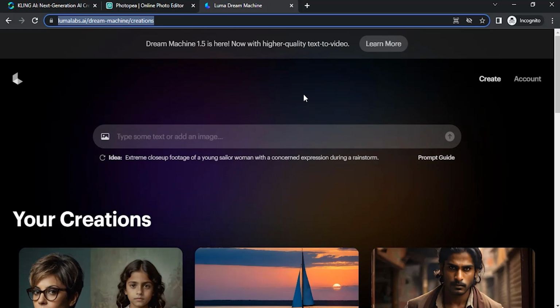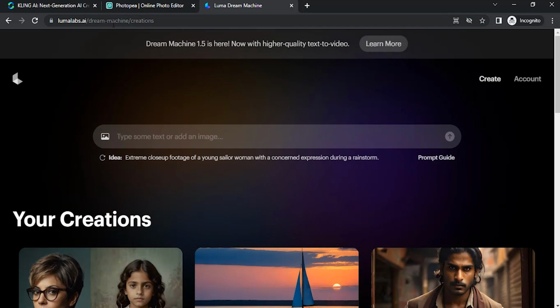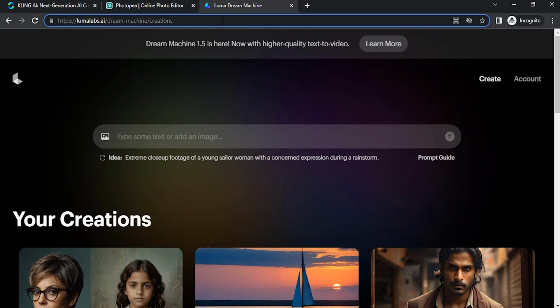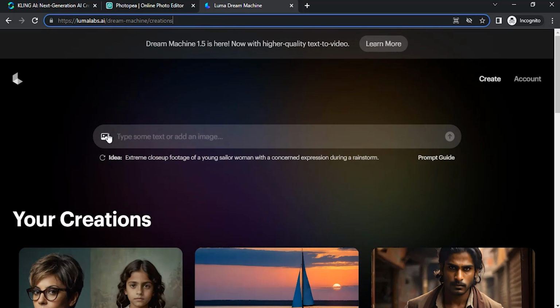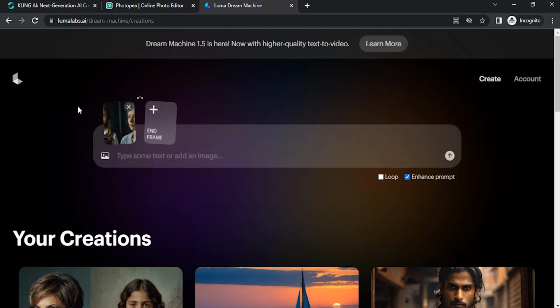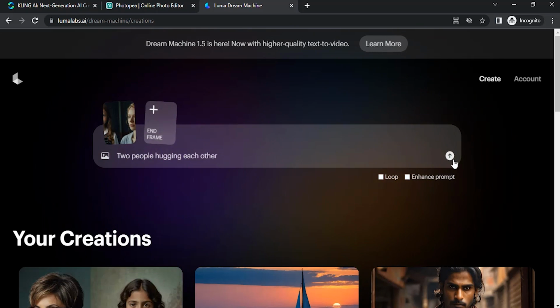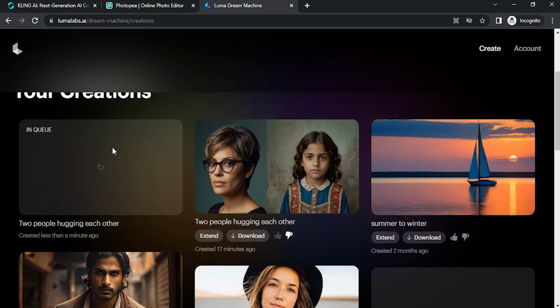Next one, let me show you another website. This website is called Luma Labs Dream Machine. I'm gonna drop the link in the description. You can go and check it out. Here you need to drop the image over here. You need to click on here. I just dropped the image and I'm gonna type in the prompt. I'm gonna uncheck the enhance prompt. Let me generate, and it is starting to generate.